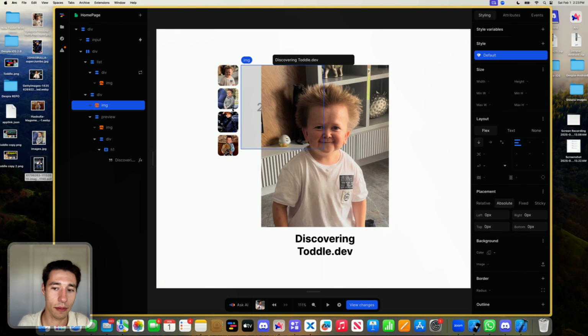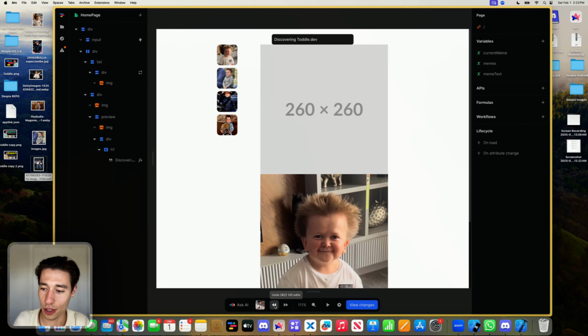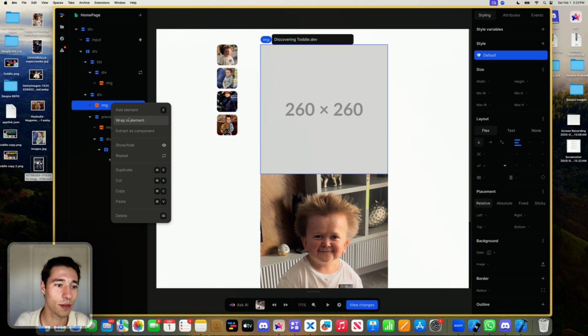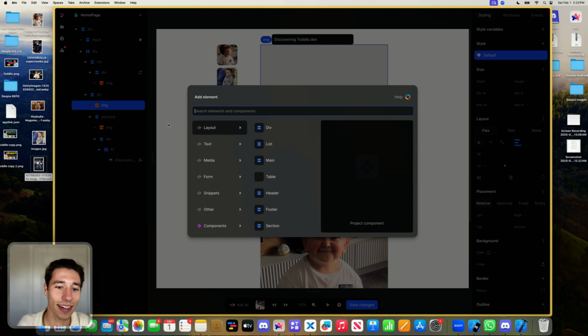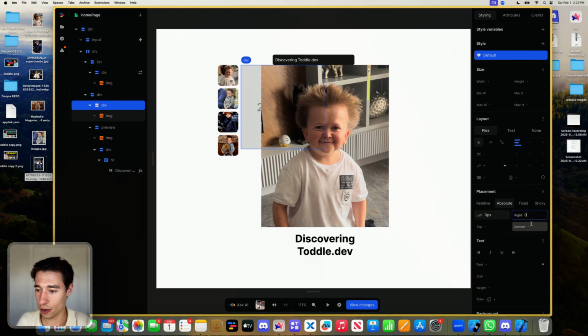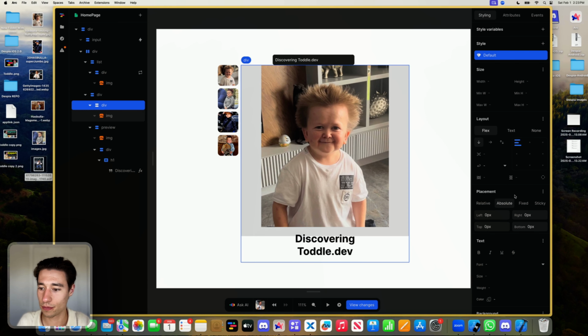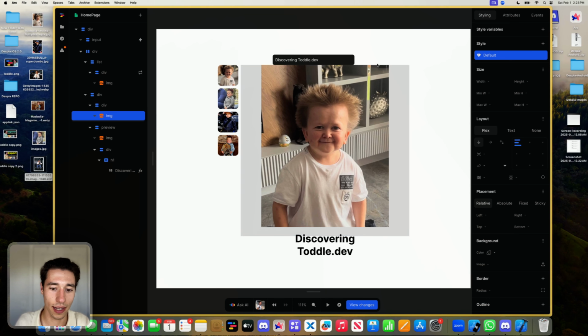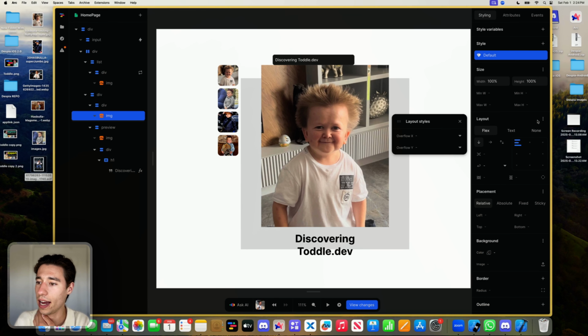And then maybe I want to wrap that in an element. Images are usually terrible to work with. You want to probably wrap them in a div block to make it simpler to work with. There you go. Nice. And then I just want to take that image, make it width 100%, height 100%. There you go.